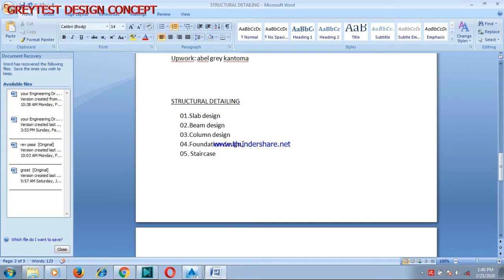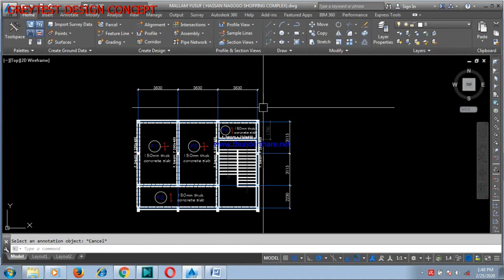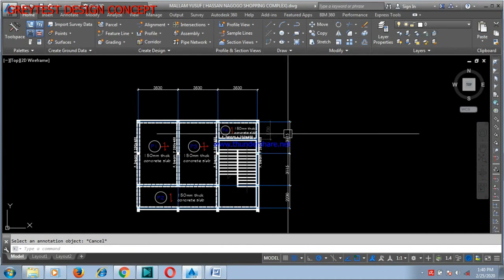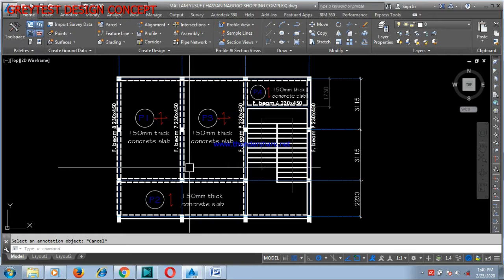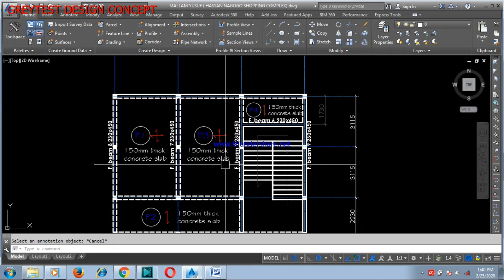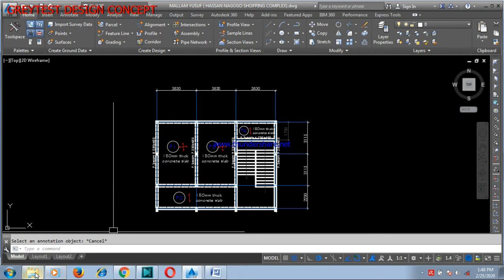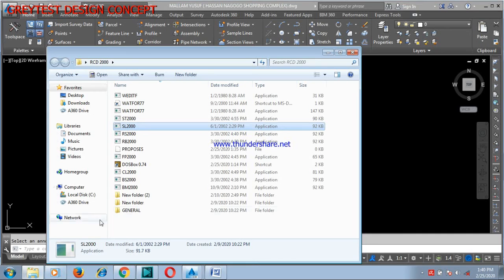If you stay to the end of this video, you'll be able to see how I'm going to design this particular general arrangement using your RCD 2000. It's actually very interesting and fun to design, seeing everything you are doing more realistic.